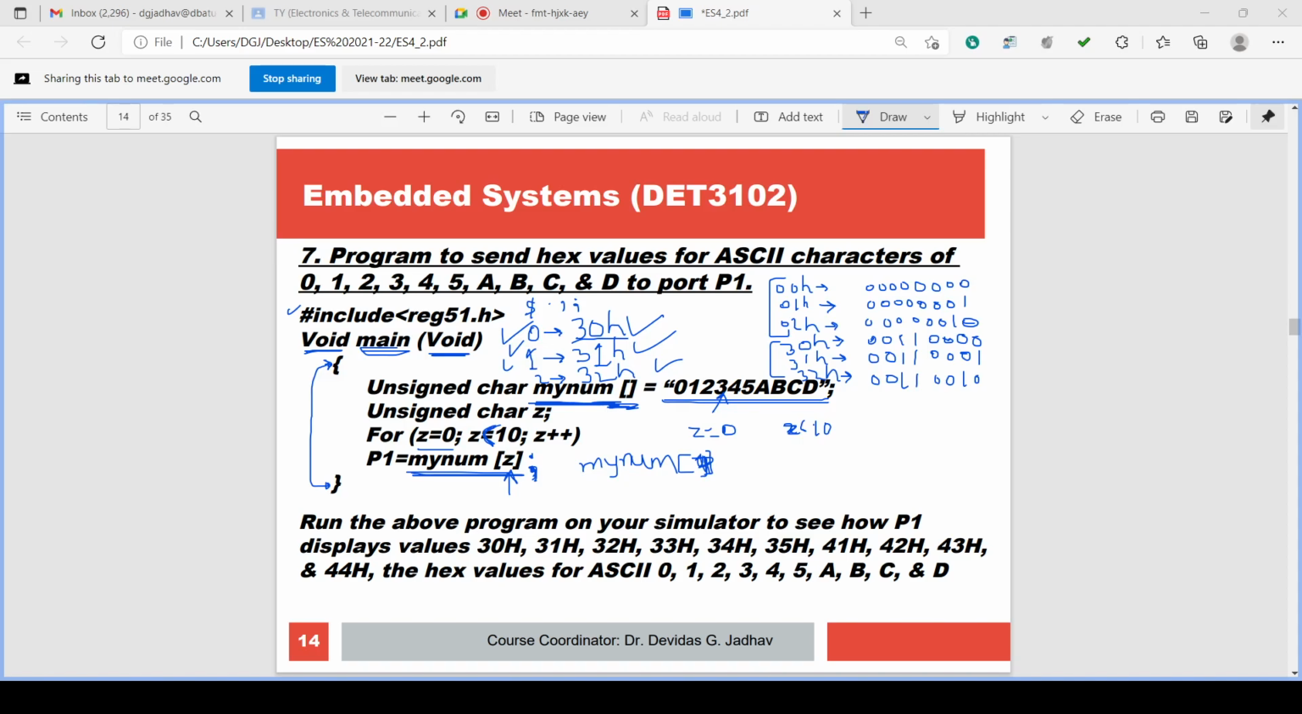0 binary is different, 0 hex is different, and 0 ASCII symbol is different. The 0 ASCII symbol has the hex value 30H, and hex 30H you can write as 0011 and 0000. So what is the program?